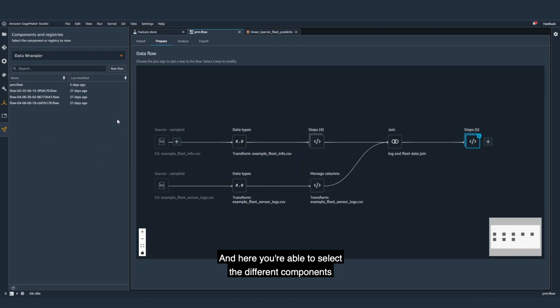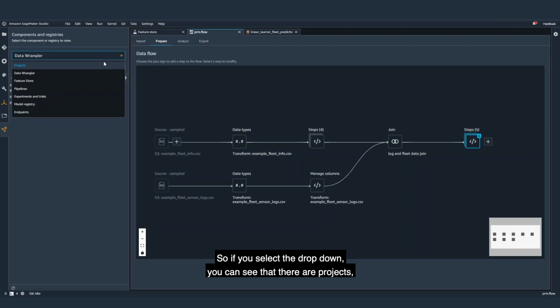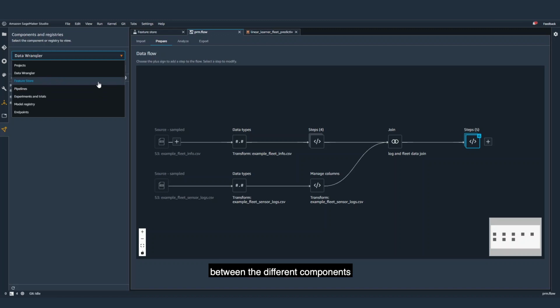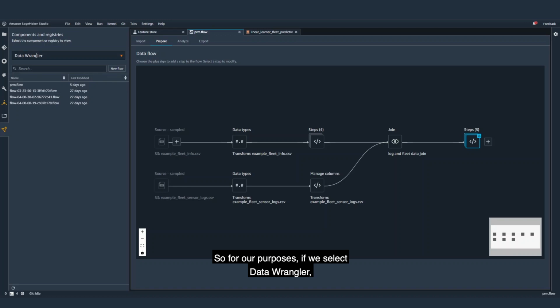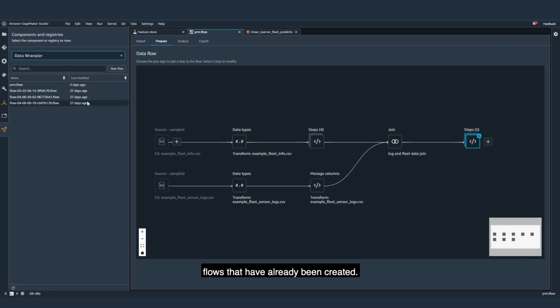And here you're able to select the different components or the registries that you want to view. If you select the drop-down, you can see that there are projects, Data Wrangler, Feature Store, Pipeline, etc. And this is a really great tool to be able to navigate and toggle between the different components and registries within the SageMaker ecosystem. So for our purposes, if we select Data Wrangler, we can see it gets populated with the Data Wrangler flows that have already been created.